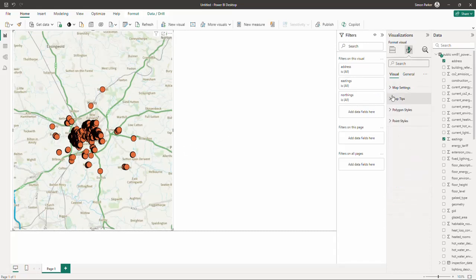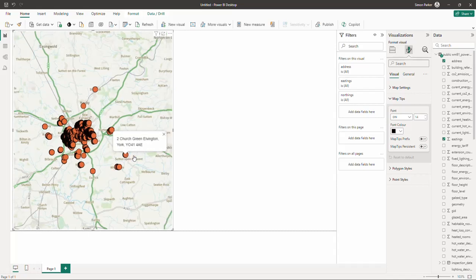There are additional settings. Under Map Tips, you can change the format of the map tips. So as I hover over an item on the map, we can see the display of the address. In here, you can format that pop-up, and you can also prefix the values with the column names. Then underneath, you've got options for styling the data. The options are similar for both.